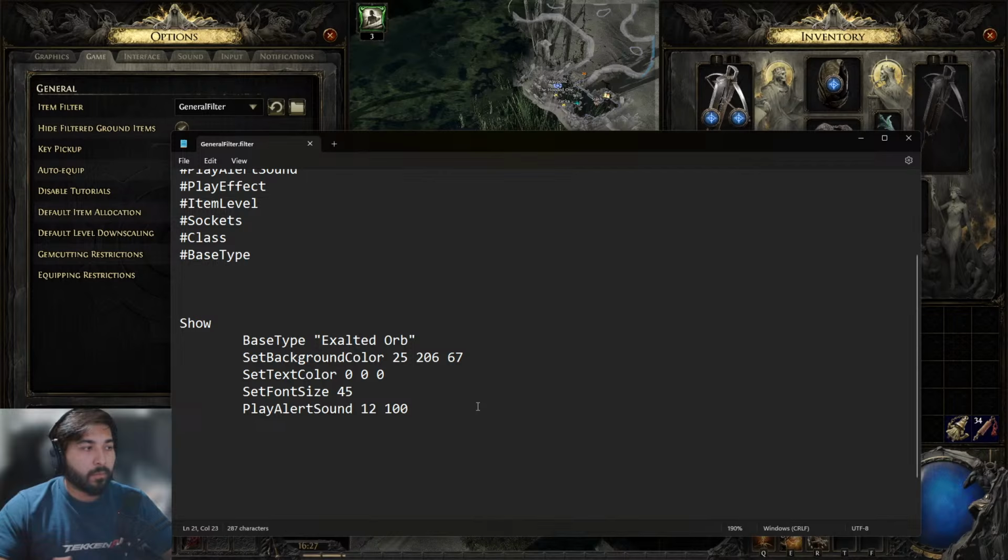this is what I searched up, RGB numbers. I picked the first one. Here's your RGB color picker, and then you can just choose a color. So let's say you want exalted orbs to look green. I like green for currency. It makes sense to me.